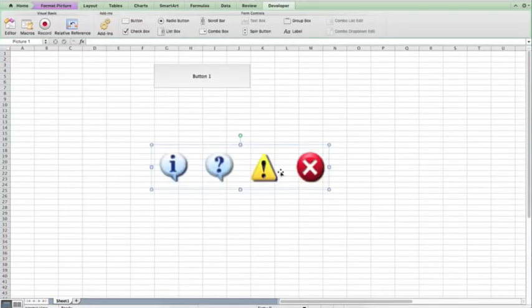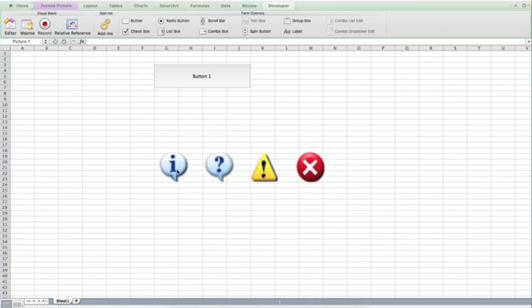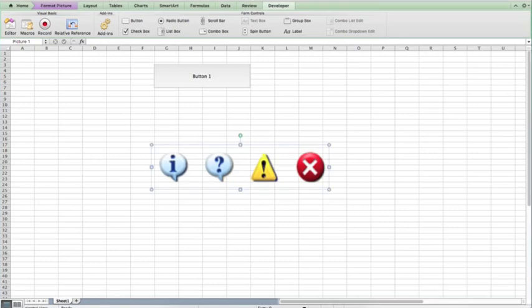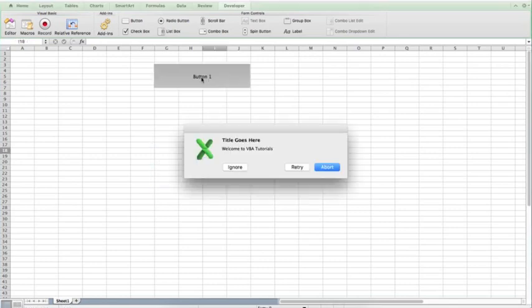If you're using a Windows computer, critical will be the X on the right, vbInformation would be on the left, vbQuestion would be the question mark, and vbExclamation would be the exclamation mark. So if you're on Windows, you can use these different icons within the message box. And this is just a quick example of using the message box and understanding the different features.